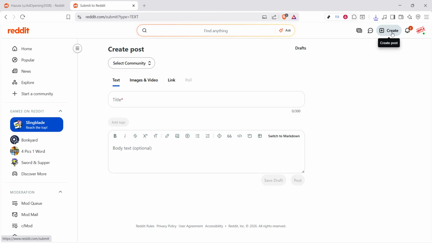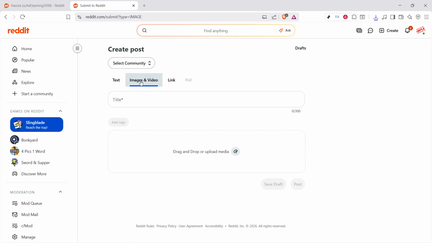main Reddit interface. Next, select the Images and Video tab. This is the section you'll use when you want to upload visual content directly from your device. Choosing the correct tab is important here because it tells Reddit that you're creating a media post rather than a text-only post or a link post.